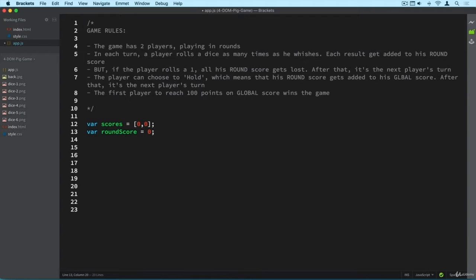equals 0. Now let's keep our code a little bit more organized. So instead of doing it this way, I'm actually going to declare all of these variables up here like this. So var scores and roundScore, and then remove the var from here. Okay, just like this. So these are the variables for the scores.